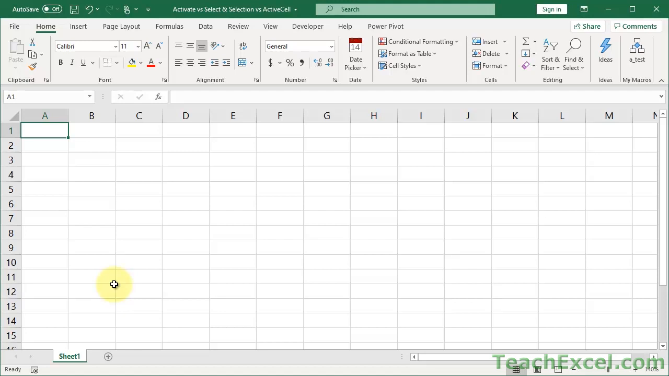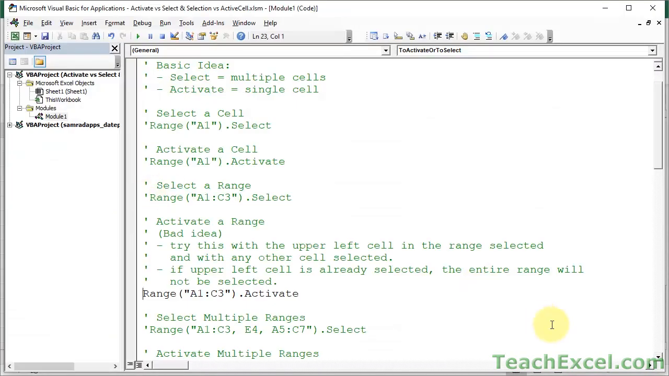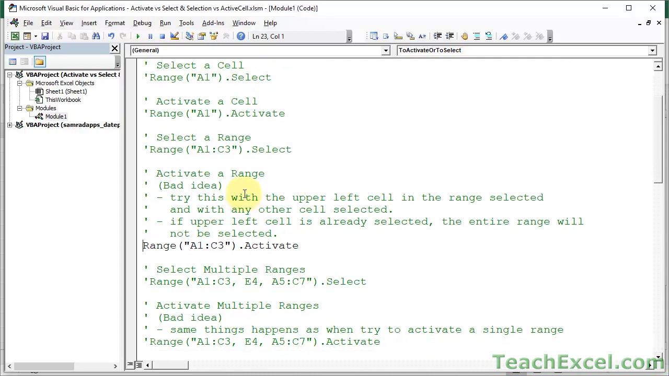Just because it worked with a single cell doesn't mean it's going to work with a range. And that's the thing. If you are using activate and you're trying to activate a range and you had a different cell selected the whole time, so you're like, okay, great, everything is working. It's not working. It's just making you think it's working. Once you have the upper leftmost cell selected before you go to run it, it's not going to select the entire range. And that's why here I've got a nice little note, activate a range, bad idea. And then this is, if you download the tutorial, you don't have the video to watch, you should be able to understand why this is a bad idea. Try this with the upper left cell in the range selected and with any other cell selected.